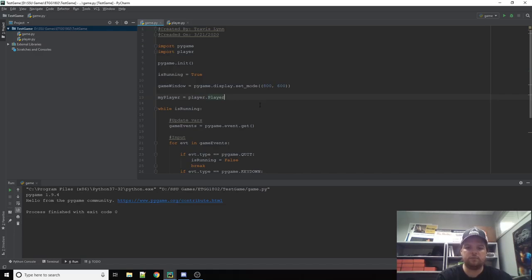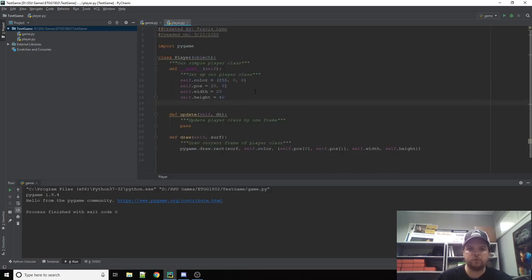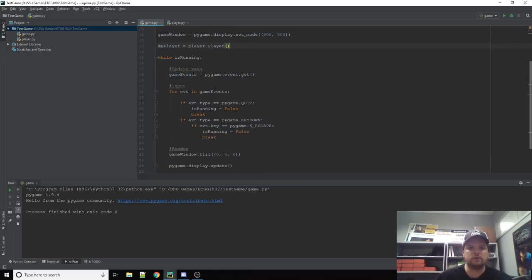We haven't got anything set up for it just yet, so I keep wanting to do semicolons. You know where my brain's been. Player.player, so it's automatically set up. We don't have all default values. We don't need anything else right there. So we have a player.